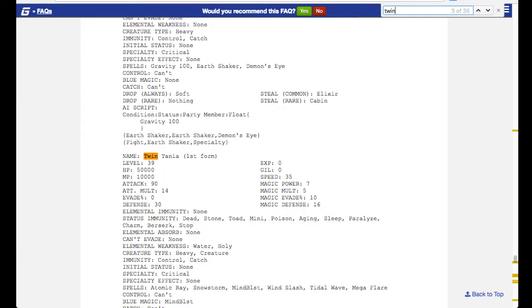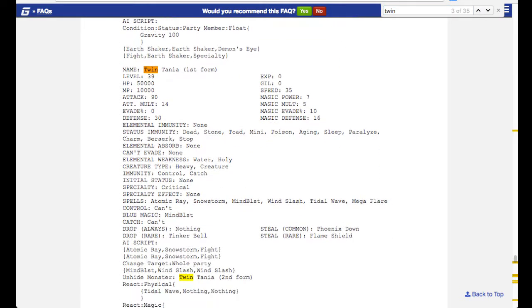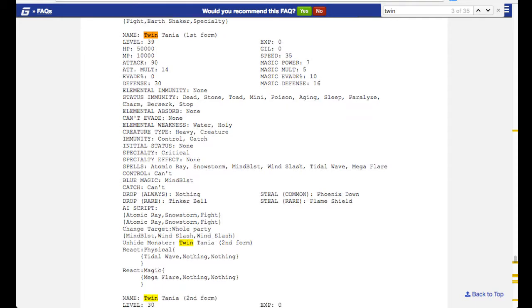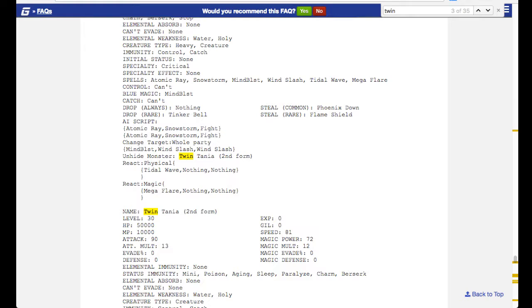He'll kill himself. Okay? This is an interesting one. Twin Taenia has 2 forms that are actually 2 separate monsters. And I wanted to point this out because this is the way that we beat this thing, and the way the game works behind it is really quite clever. So it has its normal AI script, 1, 2, and then it changes target, and then 3, and it goes to Unhide Monster Twin Taenia on its next form. If you physical attack it, it will do either Tidal Wave or nothing. So that's how they make physical reactions not always happen, is by having a 1/3 chance to do Tidal Wave, 2/3 chance to do nothing.